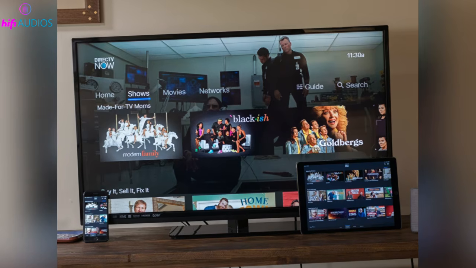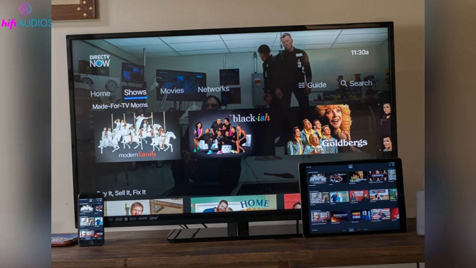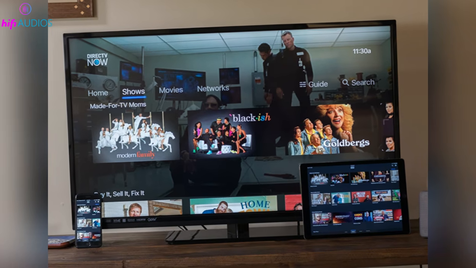I will also show you what to do if the app does not appear in the App Store, does not open, freezes, shows a black screen, keeps buffering, or gets stuck while signing in.